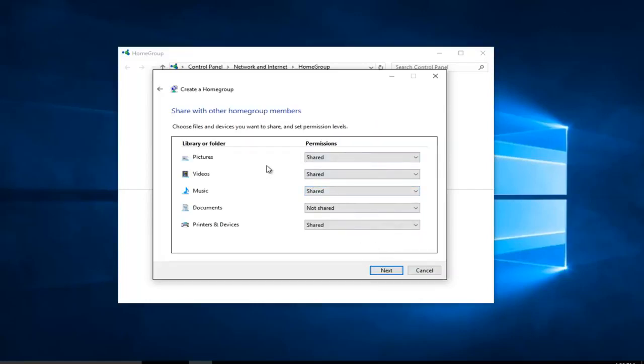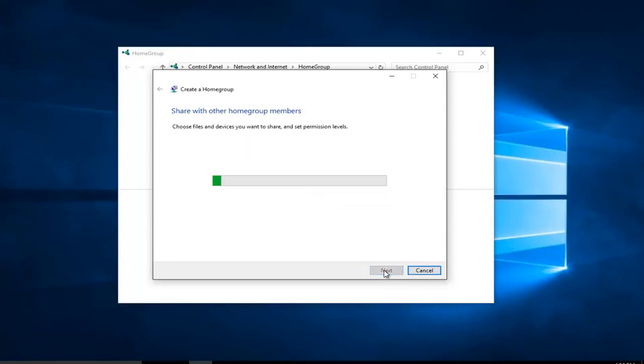At this point we can set what we want to share with other computers that are connected to our home group. We see that by default it will share pictures, videos, and music, as well as printers and devices, but will not share documents. You can change any one of these settings between shared and not shared. Once you've made all your selections, left click on next.